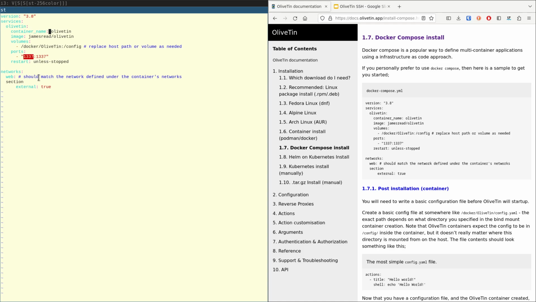The ports here mean that OliveTin will listen on port 1337 by default. You could change this one to port 80 or port 1234 or whatever port you prefer. But the second port is the internal port being used by OliveTin, and you probably just need to leave that as default unless you've got a particularly good reason to. But for this demo, we'll just use 1337 externally as well.